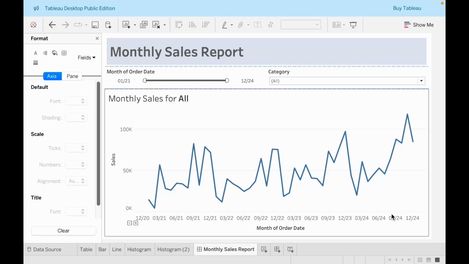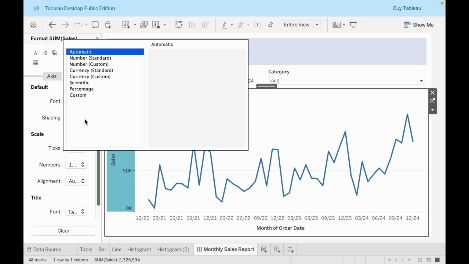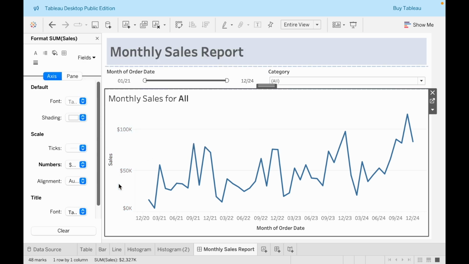Now that we have edited the x-axis, we will edit the y-axis. On the y-axis, we see sum of sales, which means the amount of sales is shown in dollars. So I want to add the dollar sign on the y-axis. I click on sales, and then for numbers on scale, I choose currency custom, no decimal place, and display units in thousands.